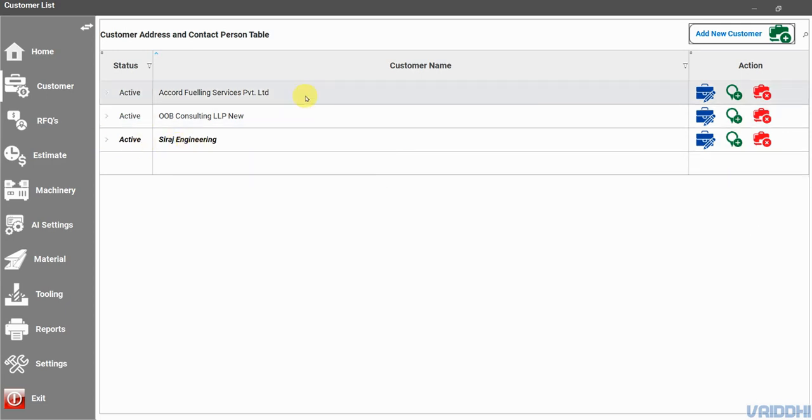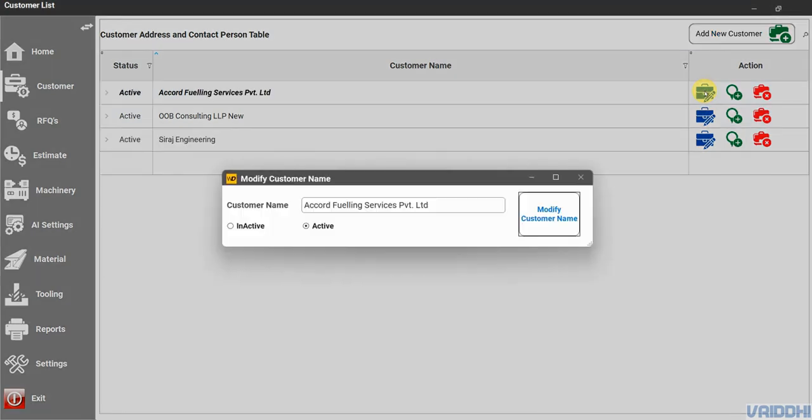To edit all the data, you could see over here something in blue. All the icons in blue are for modification. So I can go over here, click on modify. From active, I can make it inactive.